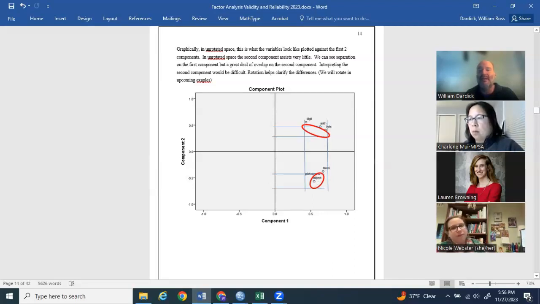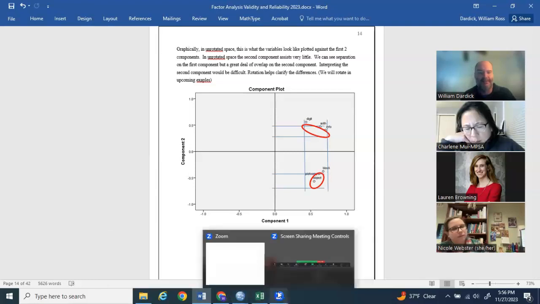What we're going to do in the next step is rotate. We're literally going to take these two values and rotate them in space, still keeping them orthogonal to each other, to try and explain what those underlying factors look like a little bit better.